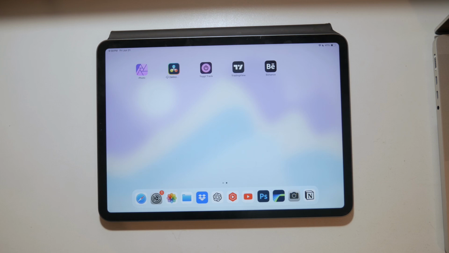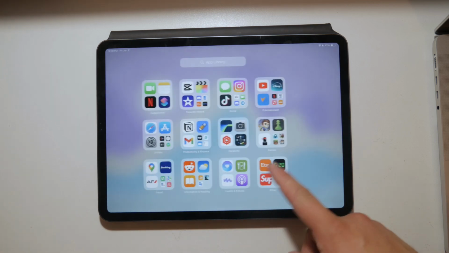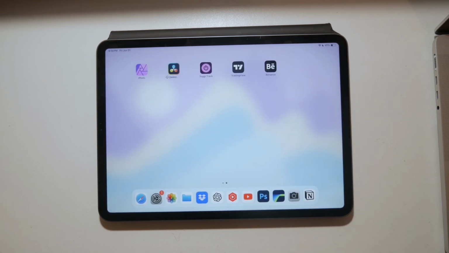In this video I'm going to be showing you how you can take a full page screenshot on your iPad. This is a super handy feature, especially if you need to capture an entire web page or long article. So let's dive right in.